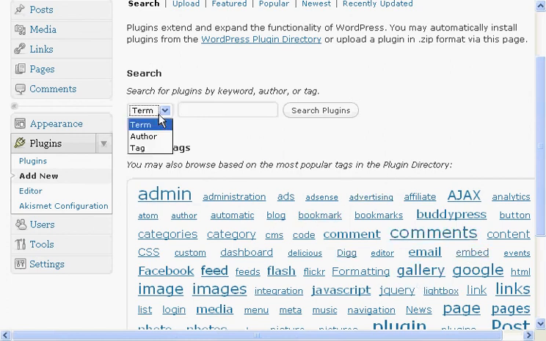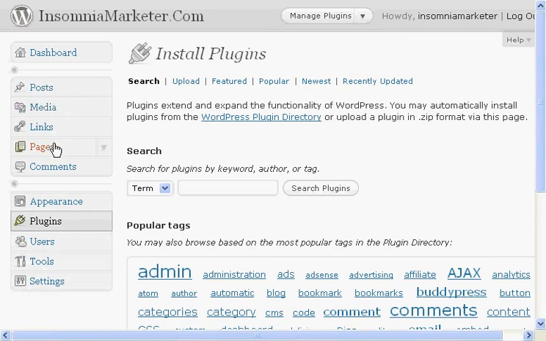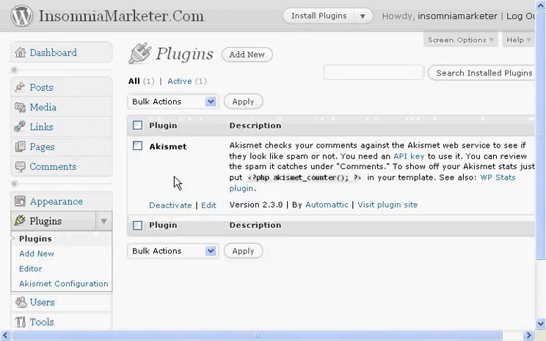Here you have tags for already available plugins. You can search for term, author, and tag. Normally term is the best one. You can upload a zip file. If you get the zip file, you don't need to unzip it. You upload it directly to your WordPress, and then you can select featured, popular, newest, recently updated. We will come to that in a later video. But for now you know the difference between posts and pages, between plugins and widgets. You know how to change the H1 tag.